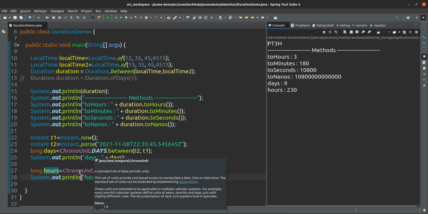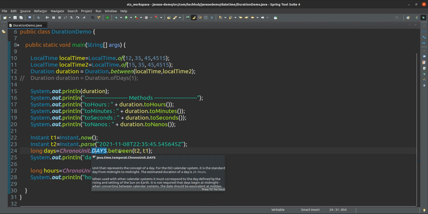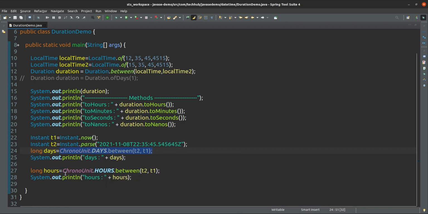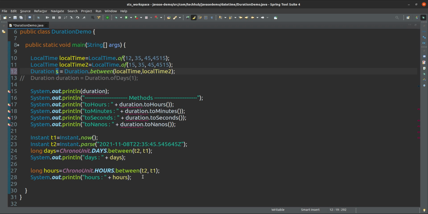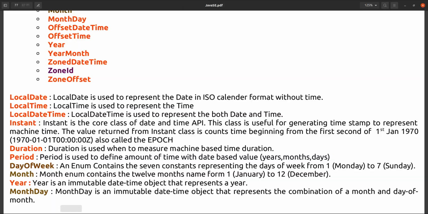But if we want to use chrono unit, then at one time we can get the hour, minute or seconds only. We have to create different objects, like chrono unit dot days dot between, so it will return one long value. Here we have to call again, so 2 times we are calling, we are touching those values. But using this duration, from the duration object itself we can get all the values, hour, minute and seconds. So this is the advantage we are getting while using duration, or we can use chrono unit also, no issue. Okay, so this is about the duration class.